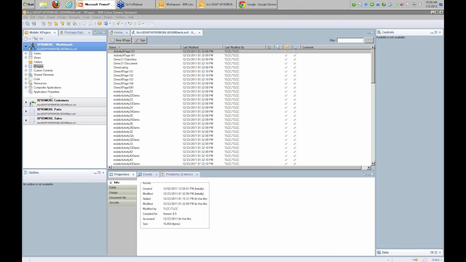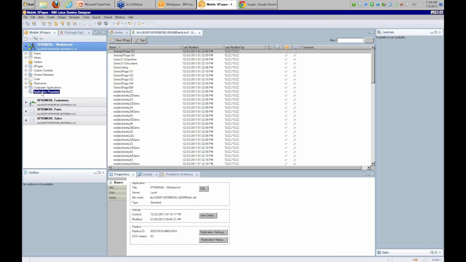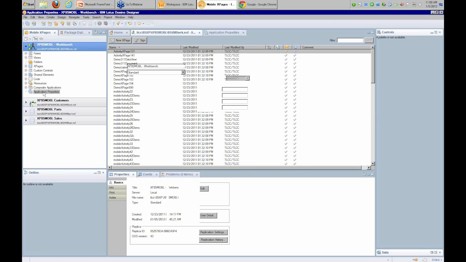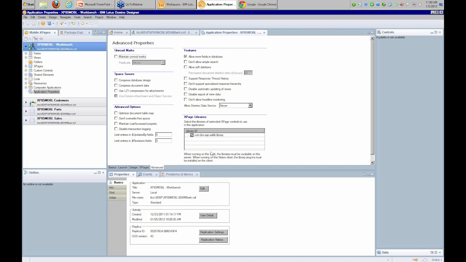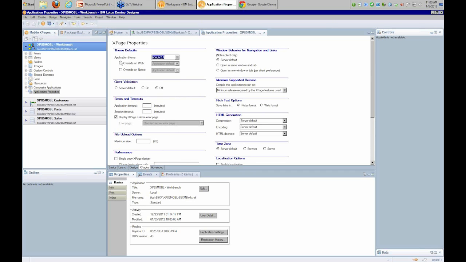So let me switch into Designer, and just before I do that, I'm going to be creating this XPage in this Workbench application. But I need to make sure that this application is properly set up to support mobile page development. So let me check that out. And in the application properties on the Advanced tab, I do see that the Upgrade Pack extension libraries have been enabled for this application. And while I'm at it, let me go to the XPages tab, and I can see that the application theme for all of the XPages will be One UI version 2.1 in this particular Workbench application.